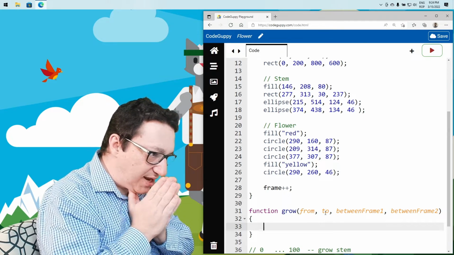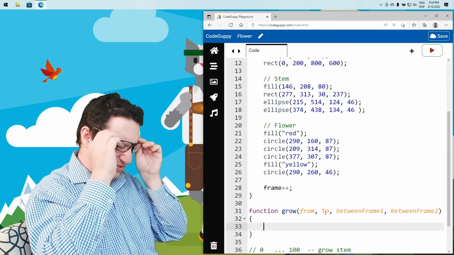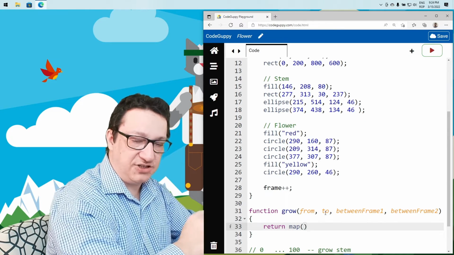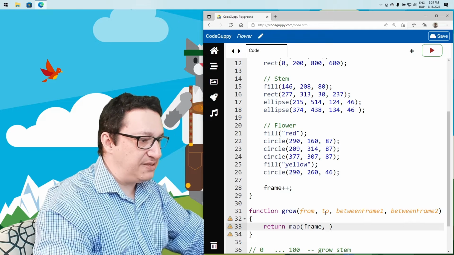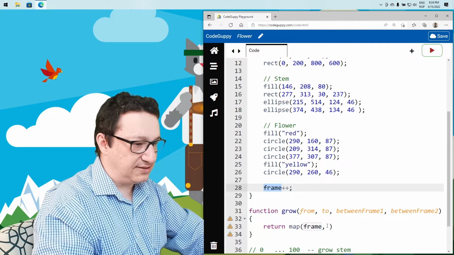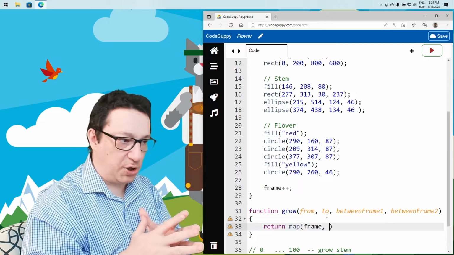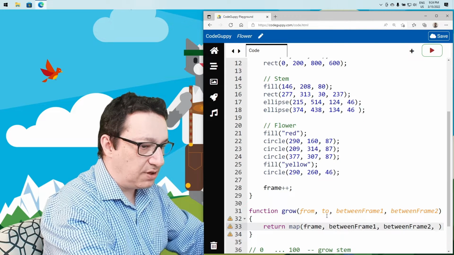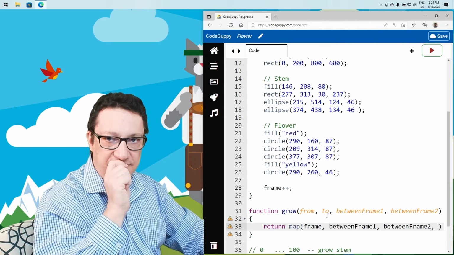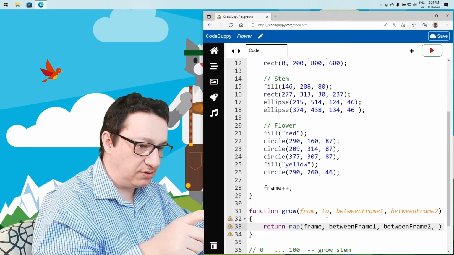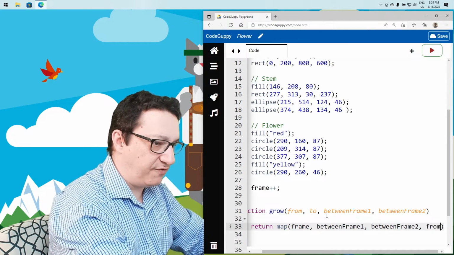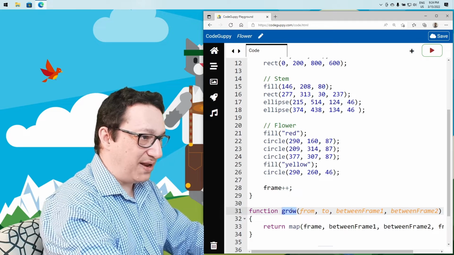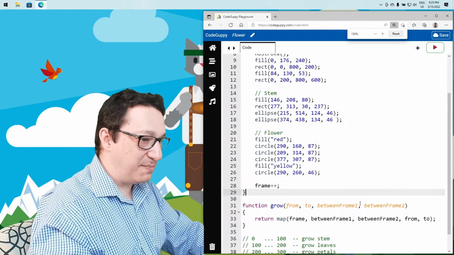So what I want to do now is to use that kind of map function. I want to do a return here, and I want to use the map function, right? And I want to map the frame. Frame is a global variable. It's not coming in this program. So I want to say when the frame is between these two frames, I want to basically vary it and be between from and to, right? So I think I'm doing right. It's between from and to. Let me show you how I intend to use this one, to see if it makes sense.